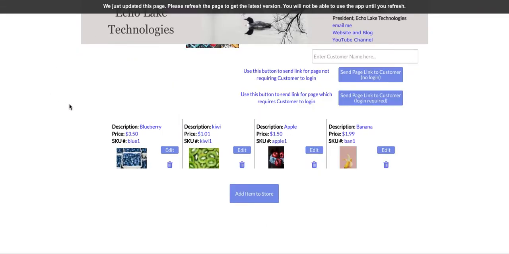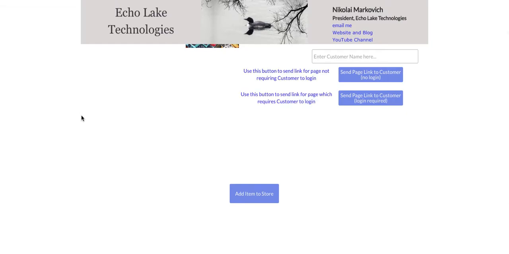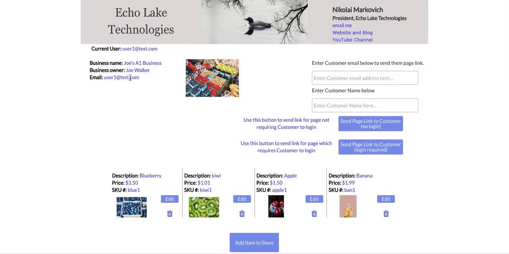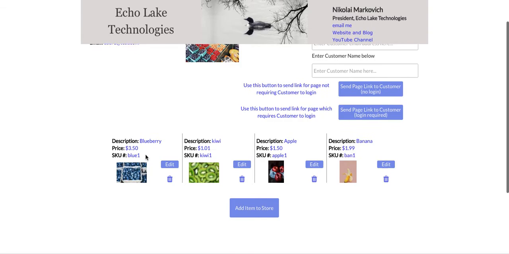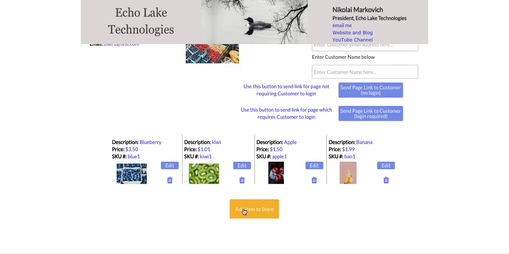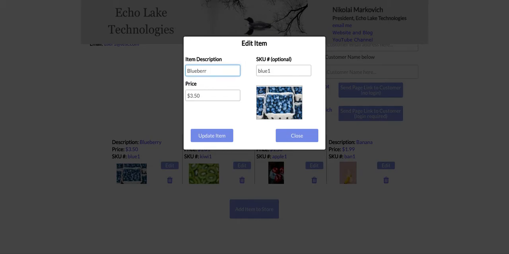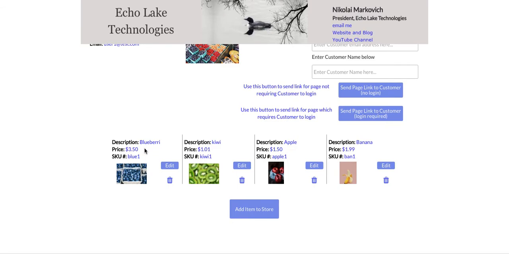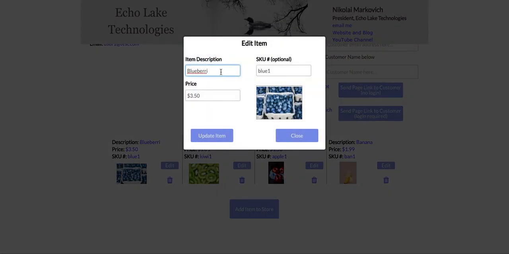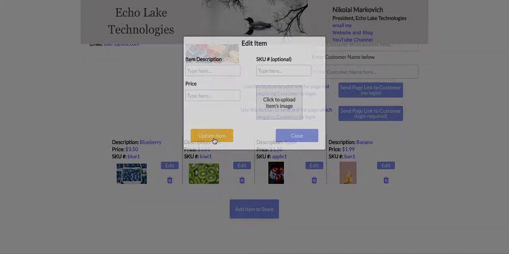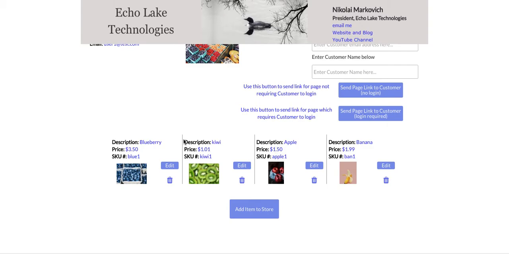Okay, so let's run through this again. This is the business setup. I'm not going to spend too much time on this, I think we've gone through it: deleting items, editing items. You can change blueberry if you spelled it wrong, and update it. It's pretty straightforward how you can update the items there.